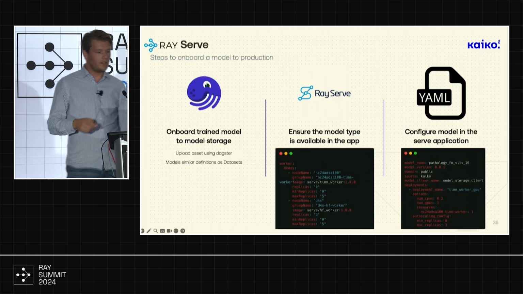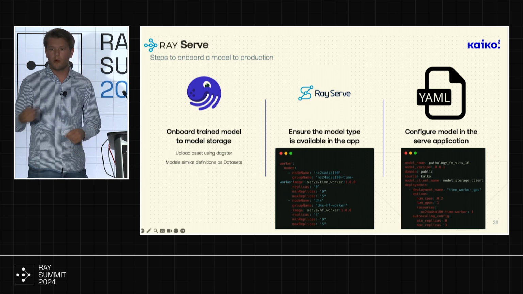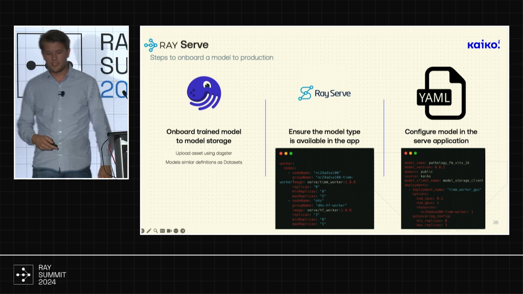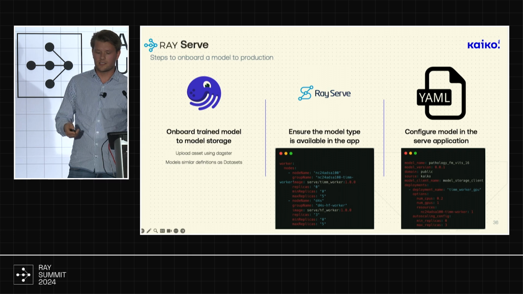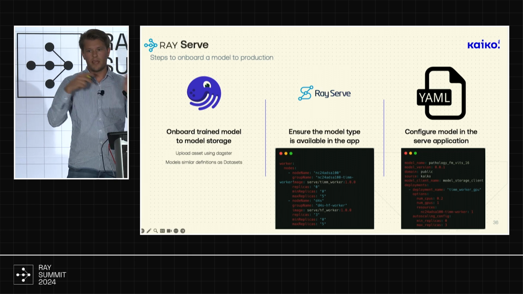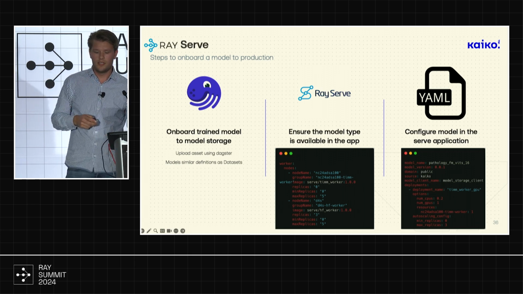So let's take a quick look at what that means in terms of onboarding a new model. We see models as an asset in Dexter, which actually means that we see a model as a similar thing as a data set. So once a model is trained, an engineer makes it an asset in our Dexter setup, and this makes it accessible in the model storage. Now, the next step is for the engineer to figure out whether the right worker type is available so that they can actually get the model type in our setup.